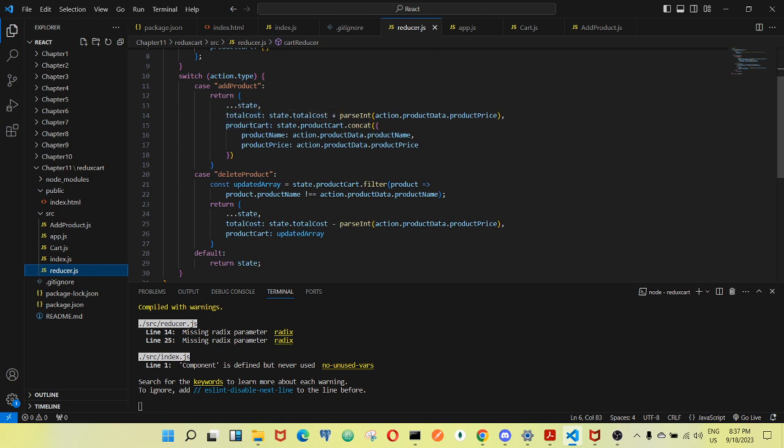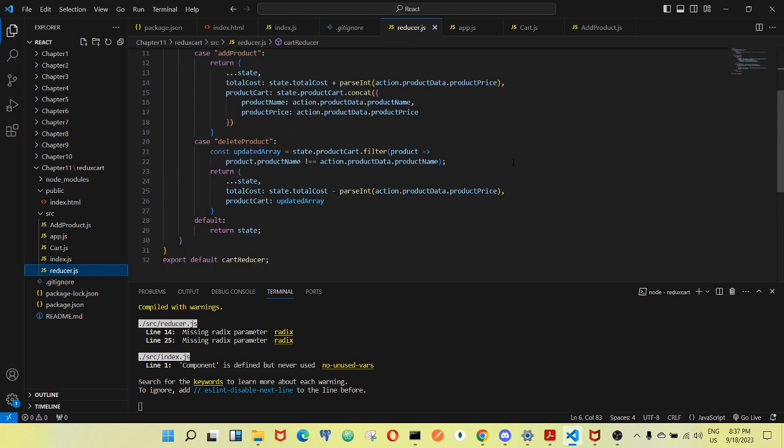With our add product as our action, we make a copy of the state, and then the add product is going to increment the total cost. So the total cost is the state total cost plus the product price we pass into the action, and then our product name and product price will be concatenated. With our action for delete product, we filter through the product cart for the specific product that we want to remove, and then it returns a copy of that state with the reduced product price.